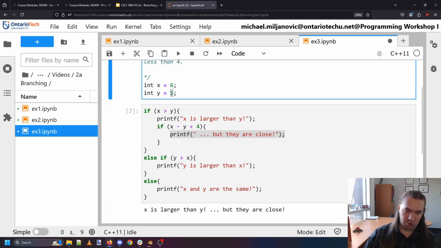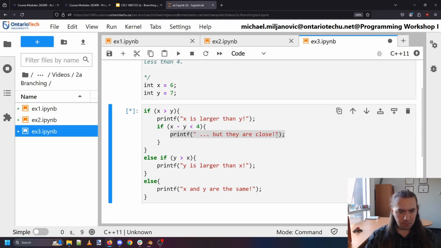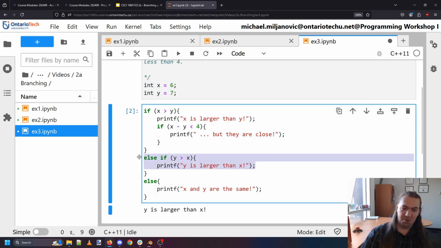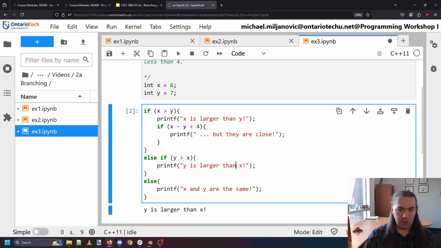And if I switch these so that y is bigger than x, it just says y is bigger than x, because this whole thing that I wrote in does not appear under this block. And that's how you nest an if statement inside another if statement, which you will see all the time in C++. All right, on to the last one. One more.